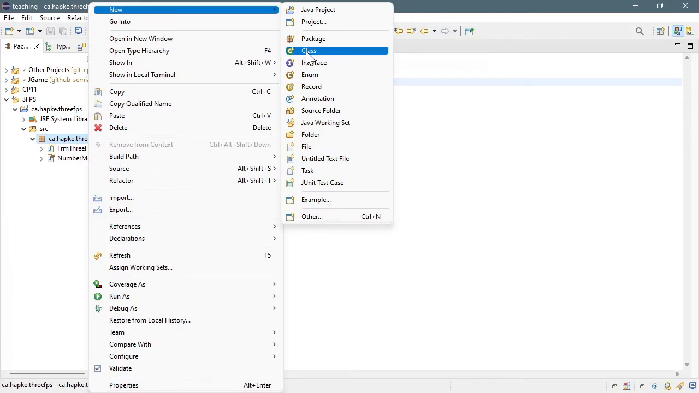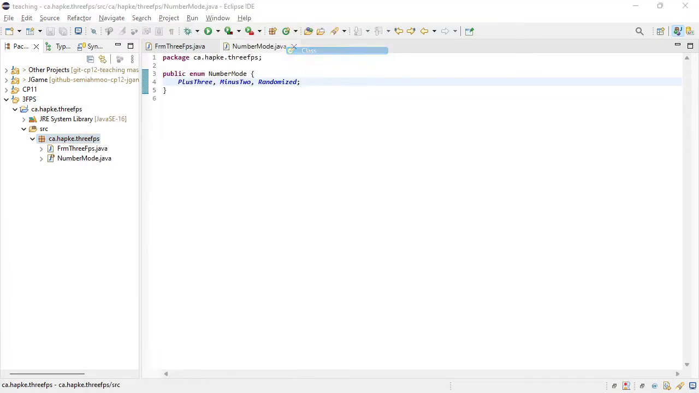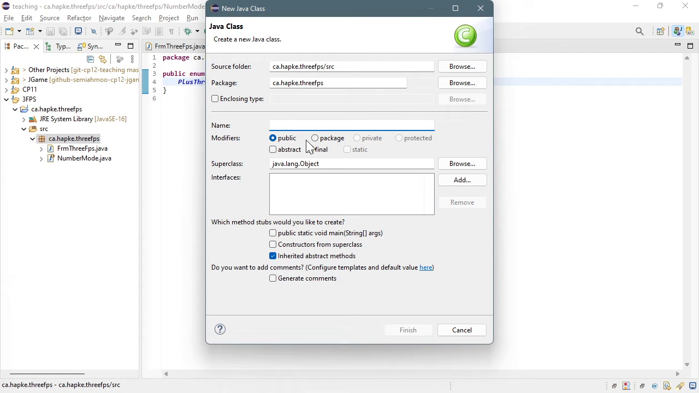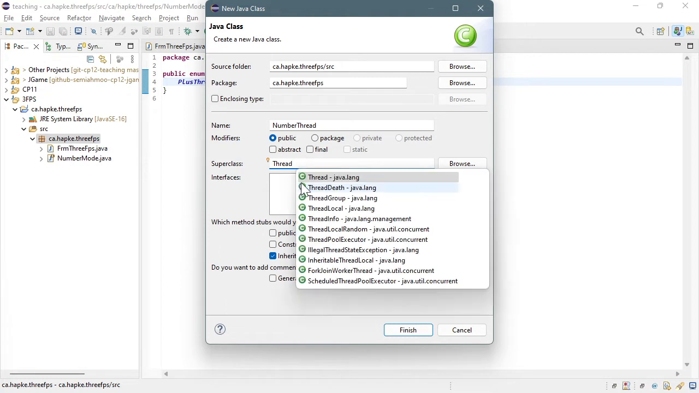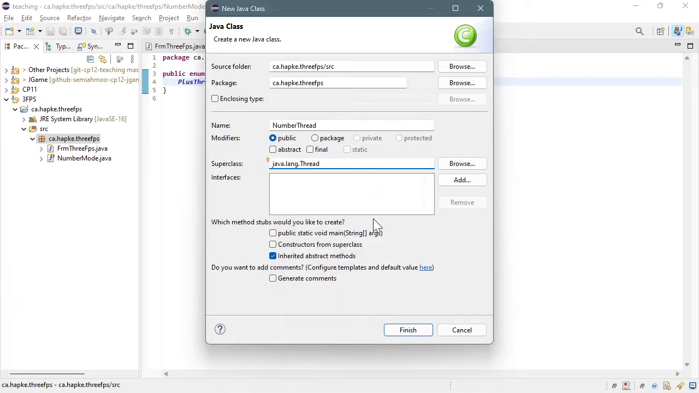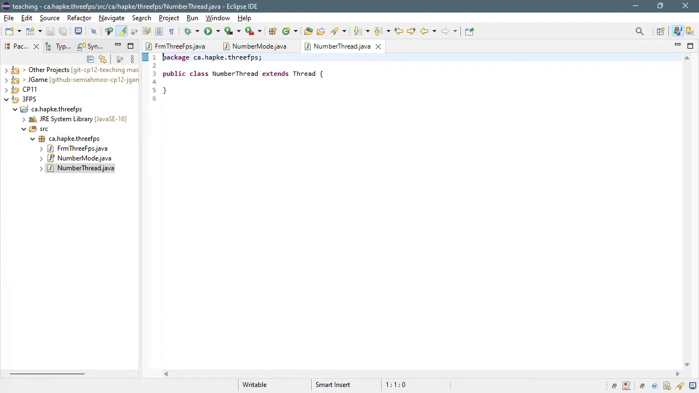We're also going to create another class, which is going to be where the calculations will happen. So I'm going to call this number thread. And the key piece to this is that the super class for it is going to be called thread, which is built into Java. So let's use control space to bring up our autocomplete. Notice how it's in java.lang for language. So that's a built into Java thing. And let's click finish.